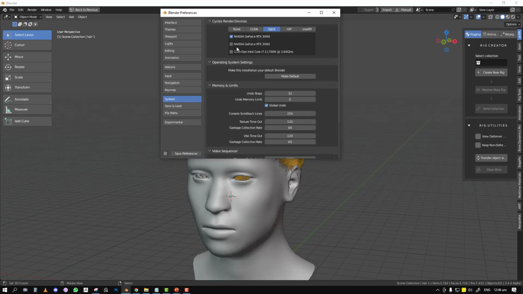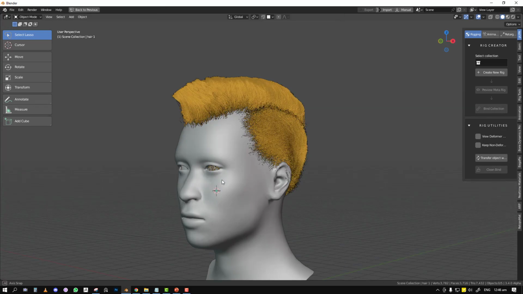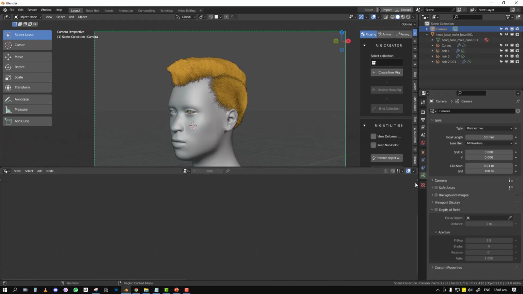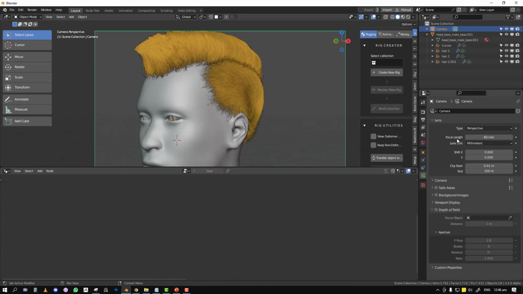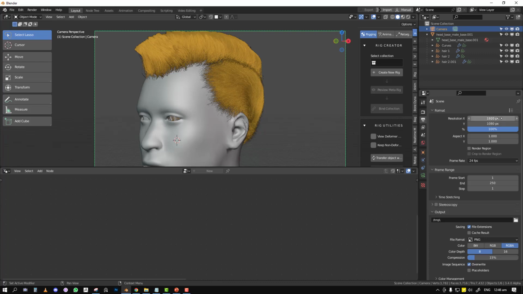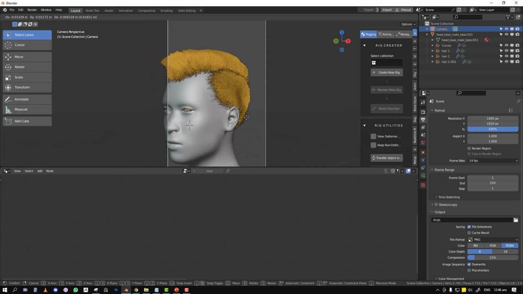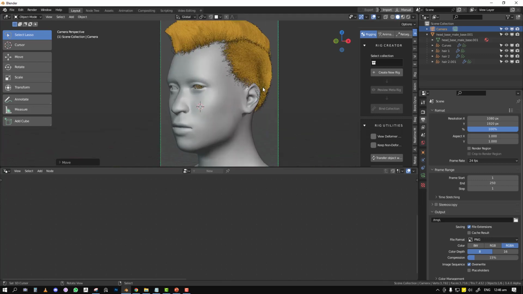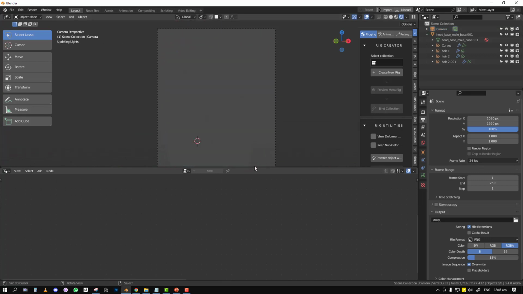Just quickly enable my GPU. Okay, so yeah, we can start rendering stuff now to see. Set this to 80 focal length, and then 1920. So I'm just kind of creating portrait mode, and then let's set up the lighting.